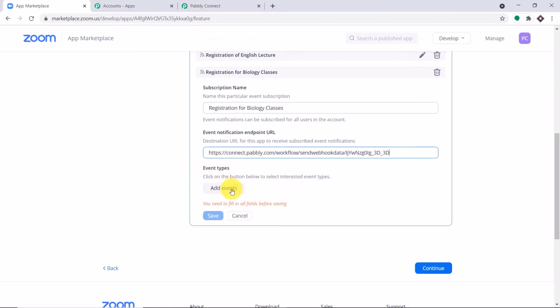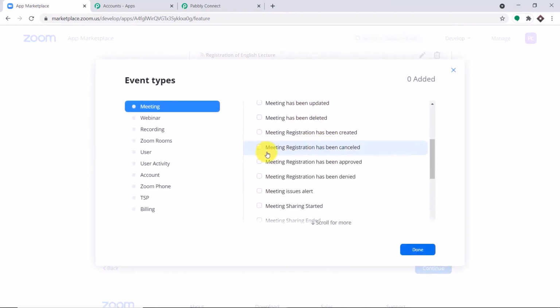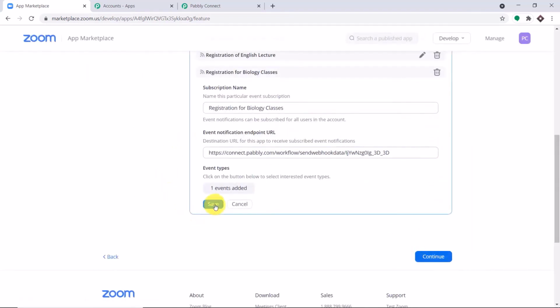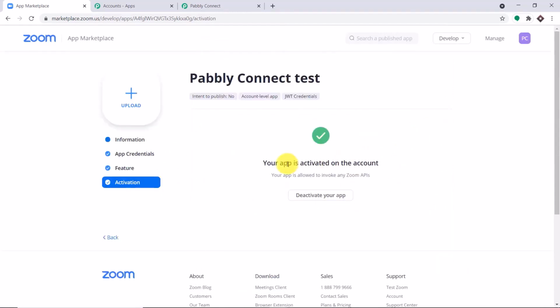Now coming to the event types, we have to send the data when registration was created. Okay, so this is the one when meeting registration has been created. So we have selected it, and let me just click on done. Just click on save and click on continue. Okay, so it is showing your app has been activated on the account.